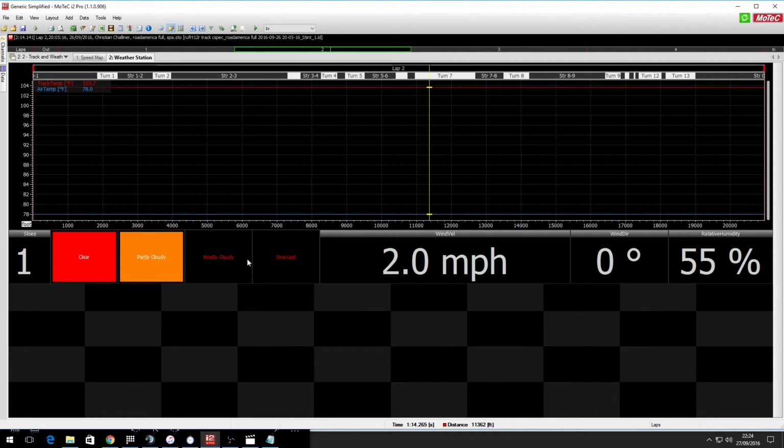And these boxes are basically set up so that whichever is last illuminated is what the condition is. So in this case, partly cloudy is the last illuminated, therefore it's a partly cloudy session. And that's really it, to be honest.